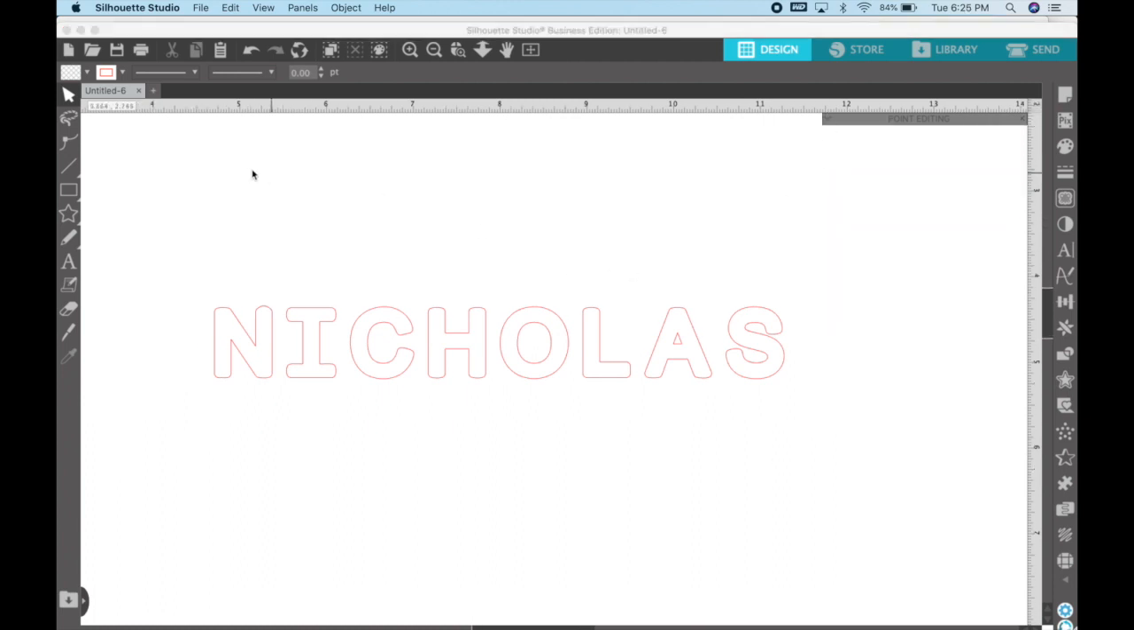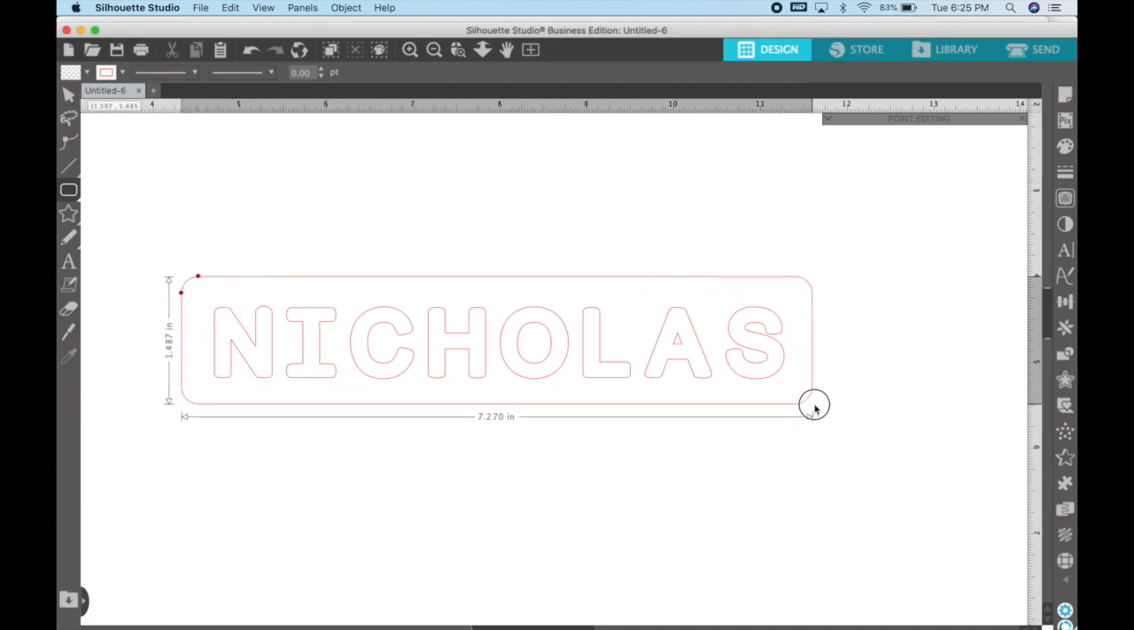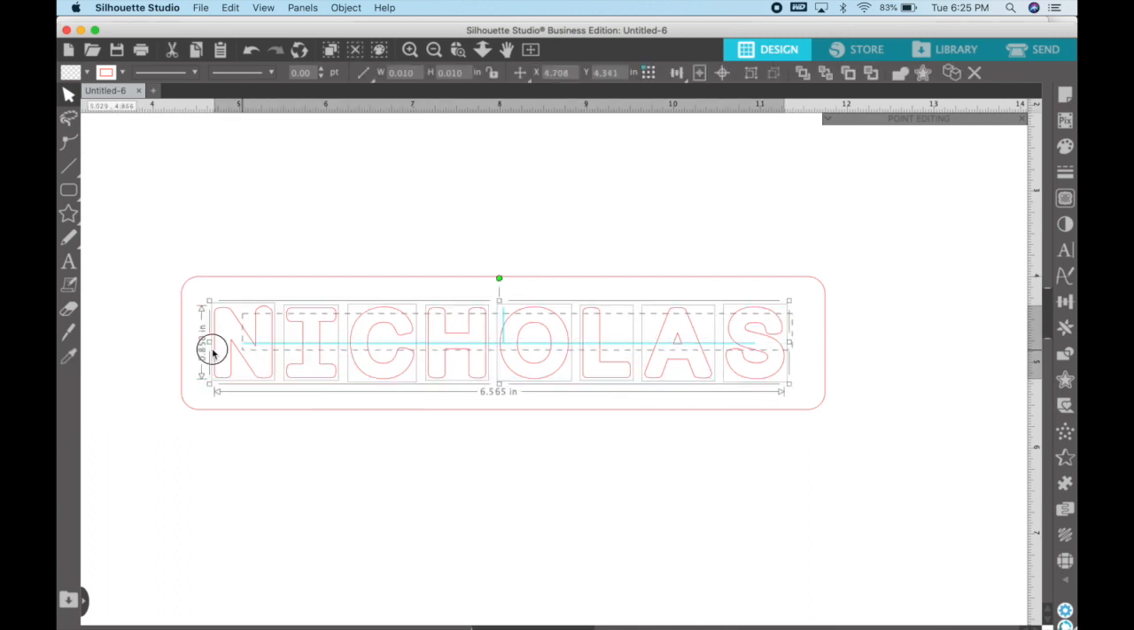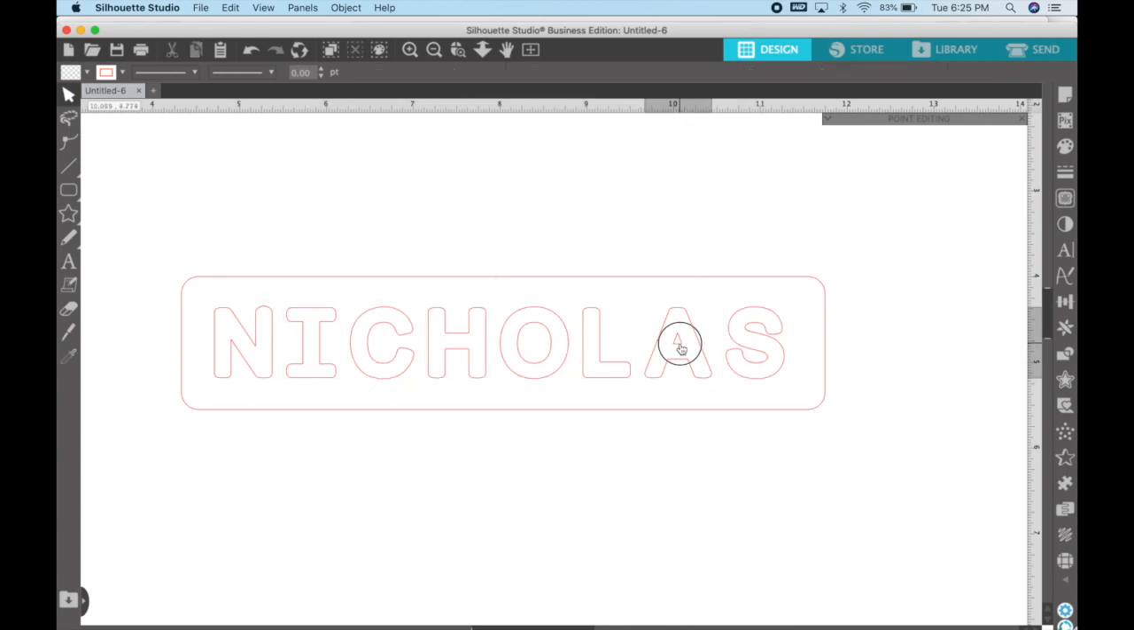So I am going to now go back to the drawing tools and get the rounded rectangle. And I'm going to draw the rounded rectangle around the name. And I just realized I'm going to want to align to the whole name, so I'll select everything. And before I do that, there's one more thing I need to do.